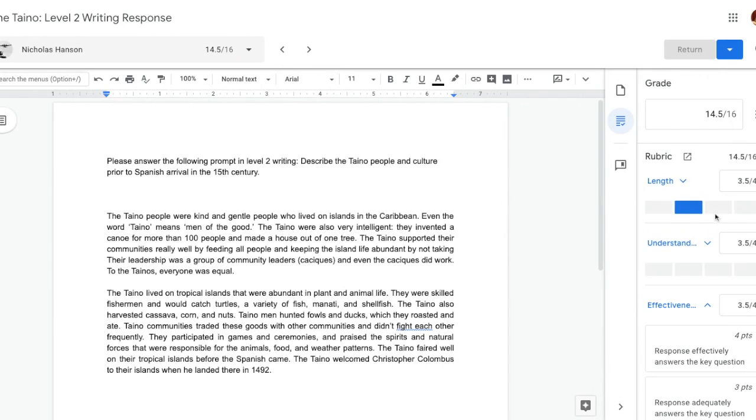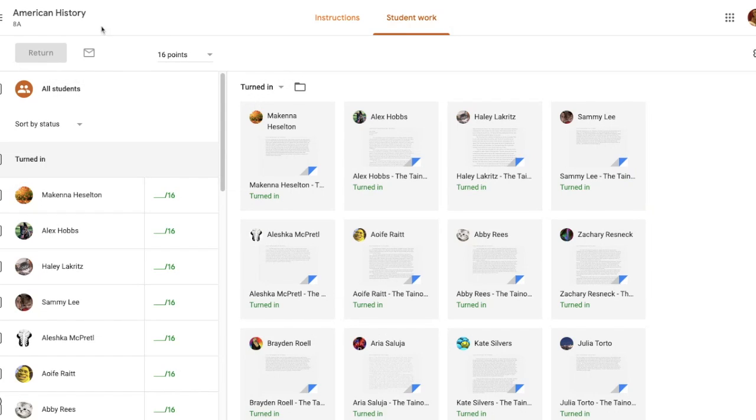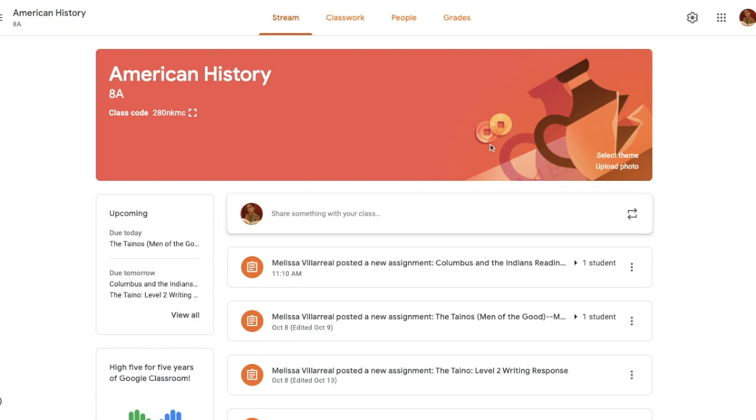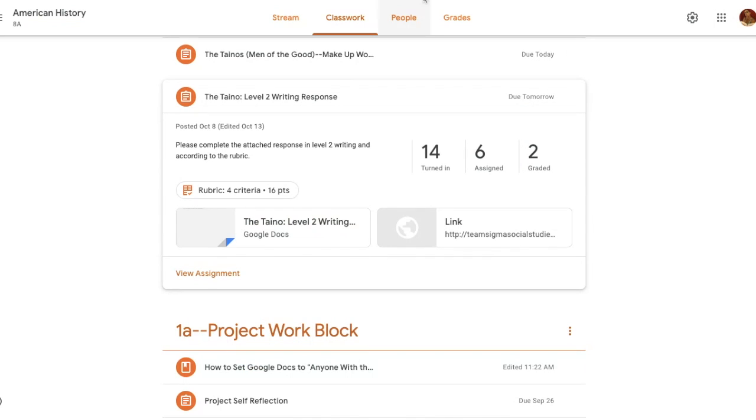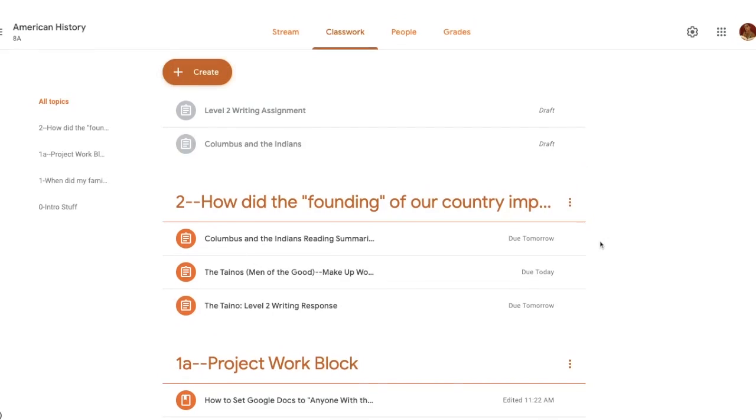So working with the rubric is actually pretty easy once you establish it. Now, here's the tricky thing. Unlike with comments, I can't create a bank of rubrics. So if I want to reuse a rubric, what I'll do is reuse the post. So I'm going to go back to classwork. This one has the rubric that I want, so I don't have to type it in again. So I know that this is the one that I want, the Taino Level 2 writing response.